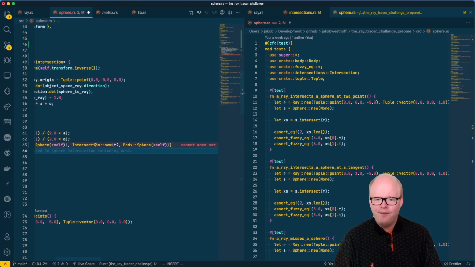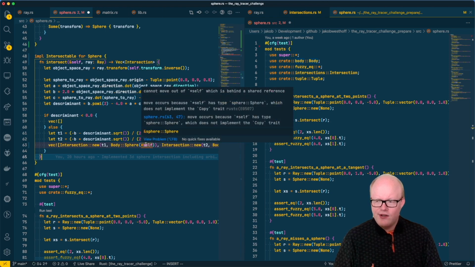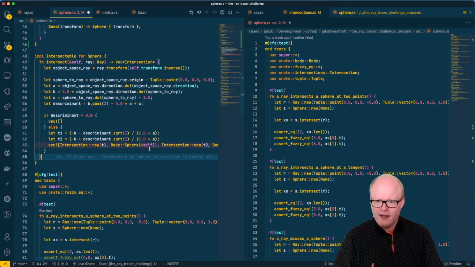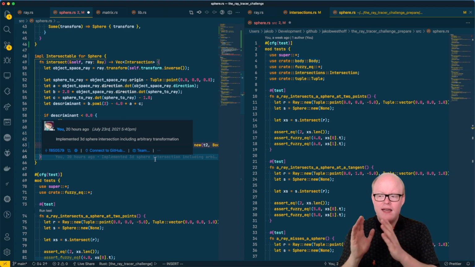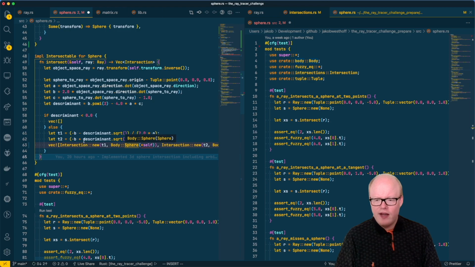So essentially what we have told the compiler here is to give up its own reference here to self, to this object of the sphere, and put it inside this body object, because it cannot easily copy it. It could only transfer over the ownership now to this enumeration and therefore into this intersection.